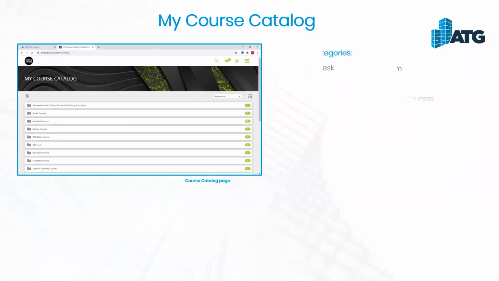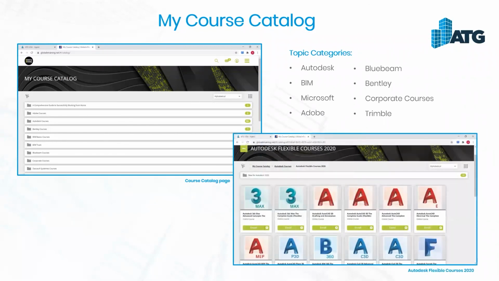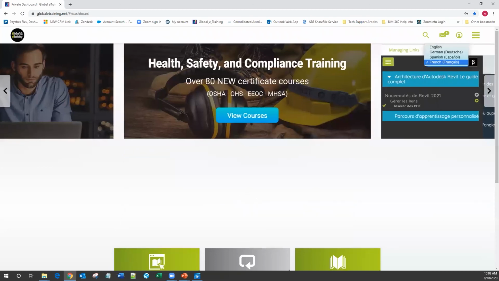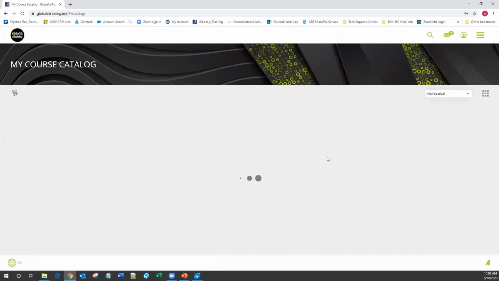So this is what the My Course Catalog page looks like. And this basically has an overview of some of the topics that are available in there. And then once you click on a manufacturer, you see this second window here. So let's go ahead and do that. You can get to it through the dashboard or My Course Catalog in the menu.